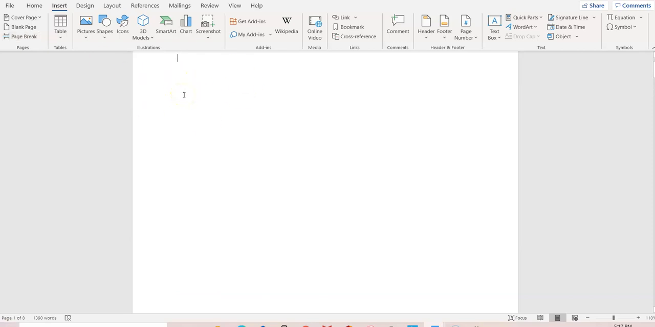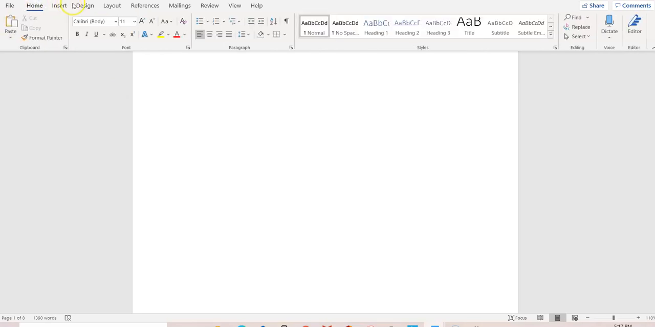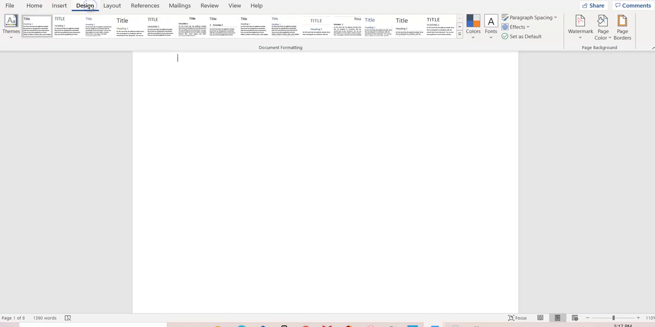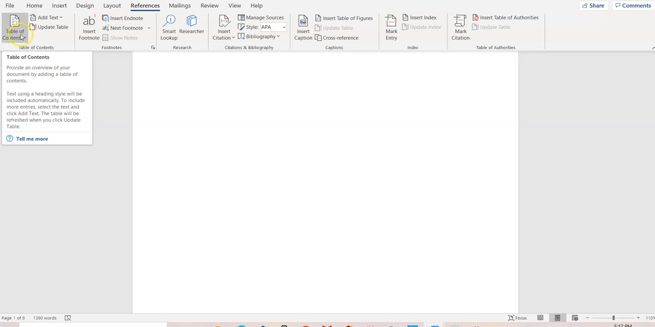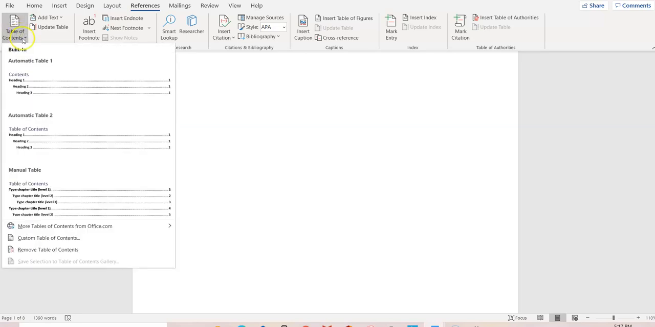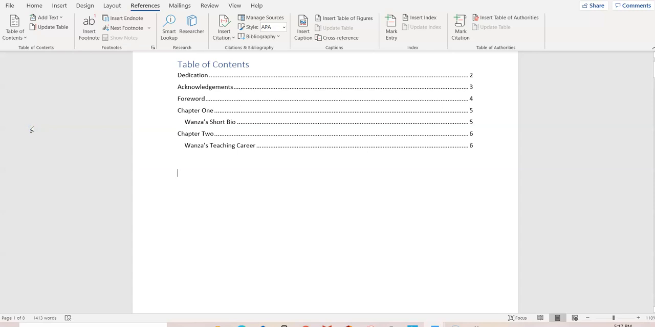So here is the fun part where we actually create the table of contents automatically. Let's go to Home. Sometimes I don't remember where it is, so I just press it until I find it. It's under References. Click the References tab, and over on the left it says Table of Contents. Click that, and you have Automatic Table 1 or Automatic Table 2. It's your preference, but I'm going to go with Table 2. Click on it, and voila.